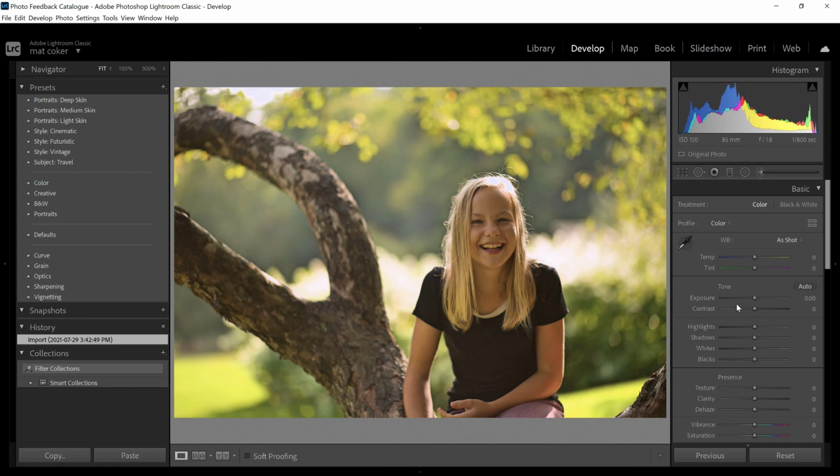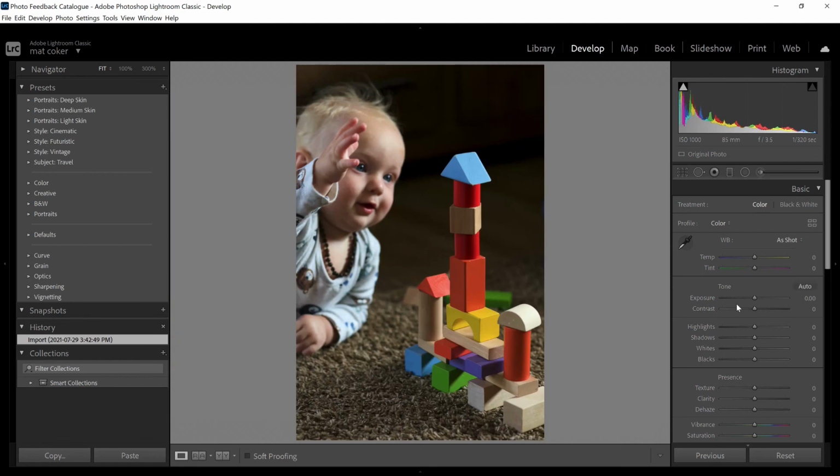Again, maybe shooting raw for circumstances like this would be helpful to you. But this is still a great photo. That's something you want to try and avoid, but believe me, it happens to me all the time, and it happens to every photographer, where this is what we want and this is what we got. I love the light in this photo.